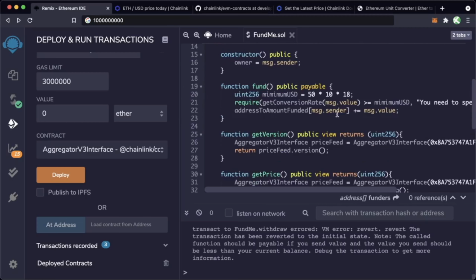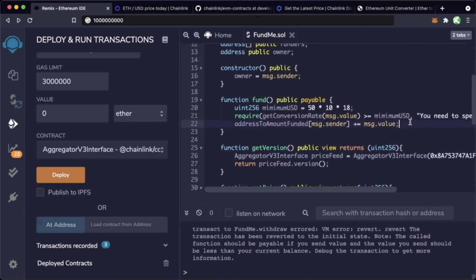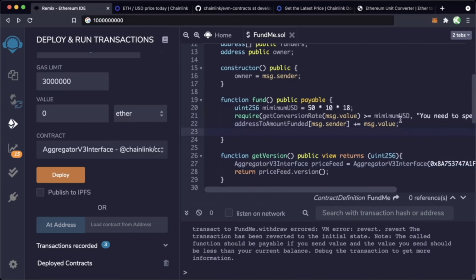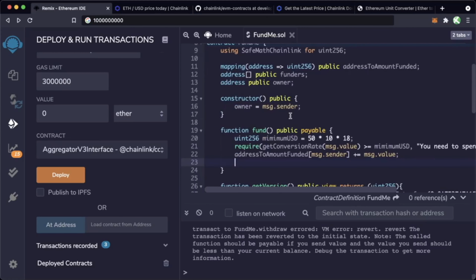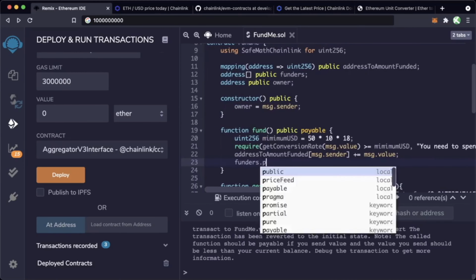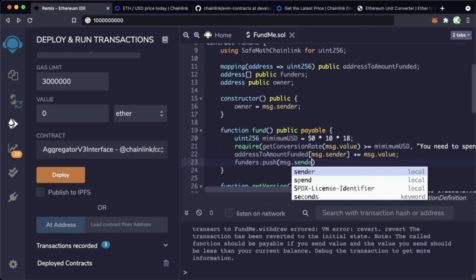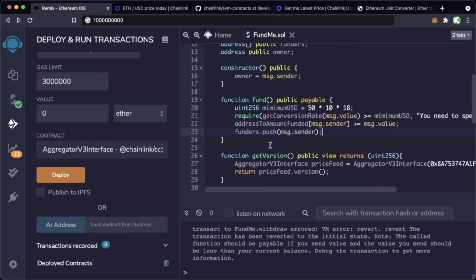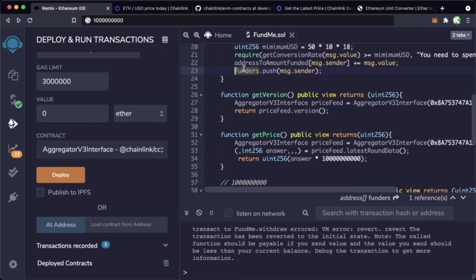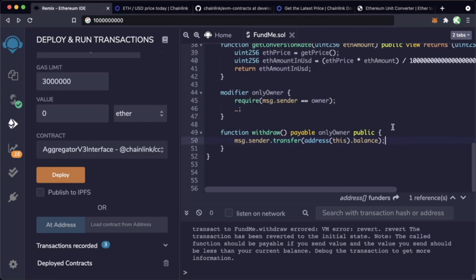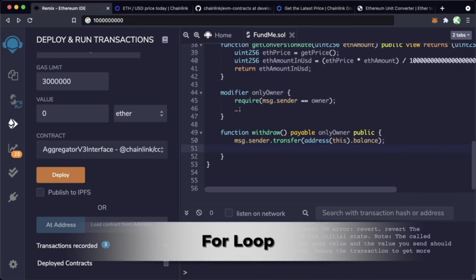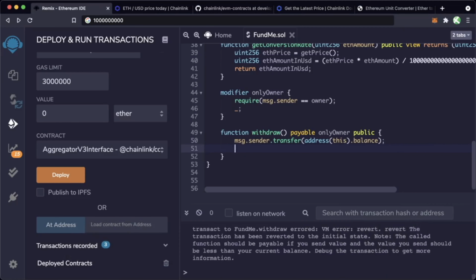Now, whenever a funder funds this contract, we can go ahead and push them onto our funders array. So we can do funders.push(msg.sender). Now, if somebody funds multiple times, the funders array is going to be a little bit redundant, but we're going to ignore that for now. Now that we have an array of funders, when we withdraw everything, we want to reset everyone's balance in that mapping to 0.